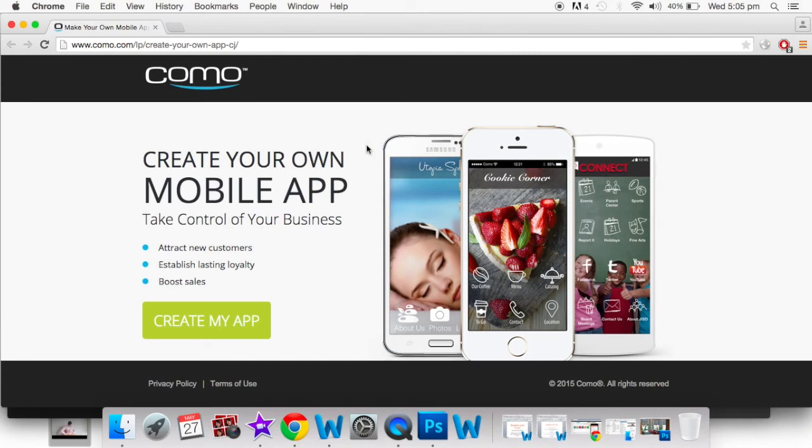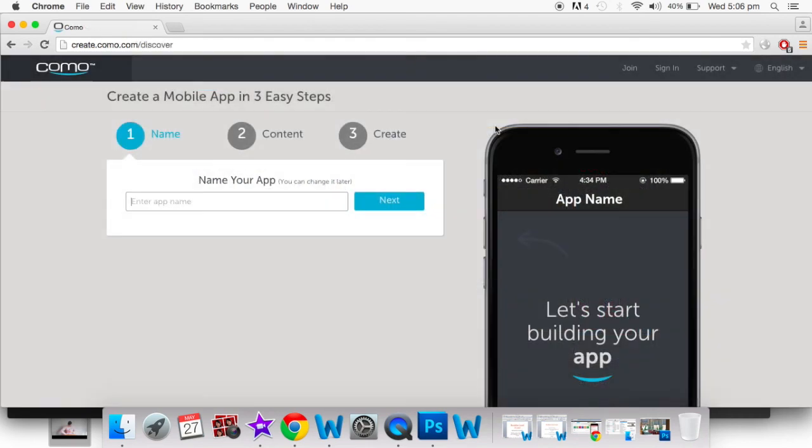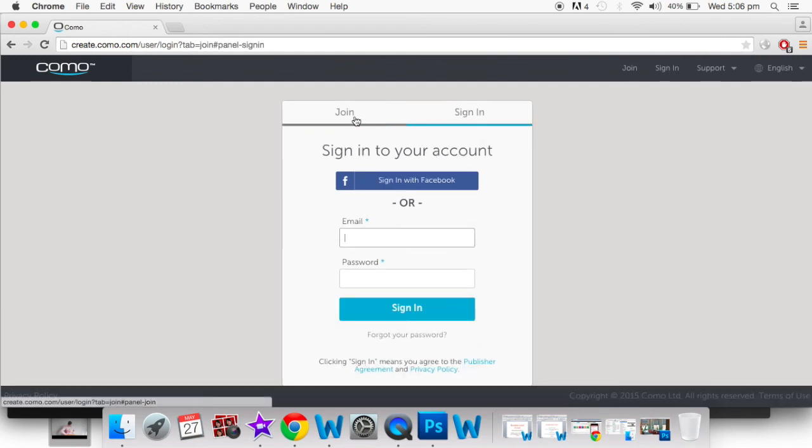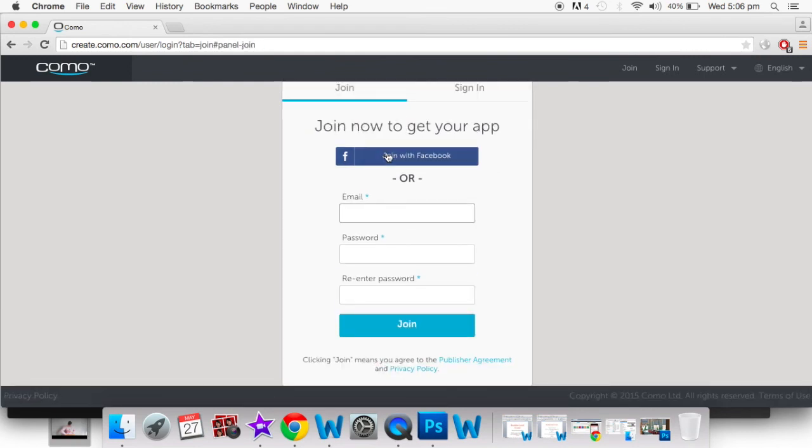Okay, so when you click through the link below, you'll be taken to this page here, and what you're going to want to do is go through and select Create My App. And then from this page here, you're going to want to go up here and select Join. Now you can either join with Facebook or email, so I'm just going to sign up with Facebook, so just select Join with Facebook.